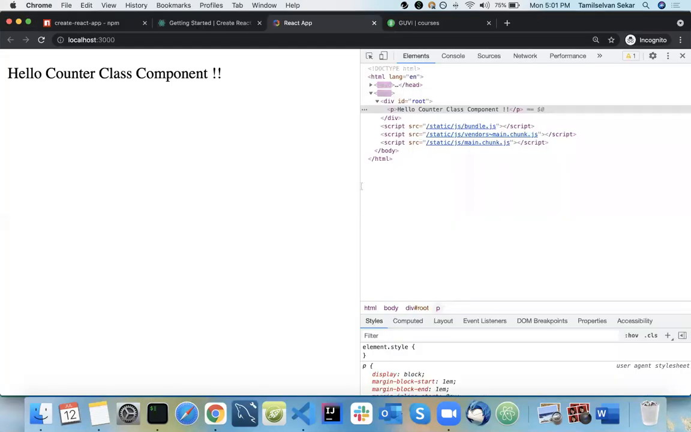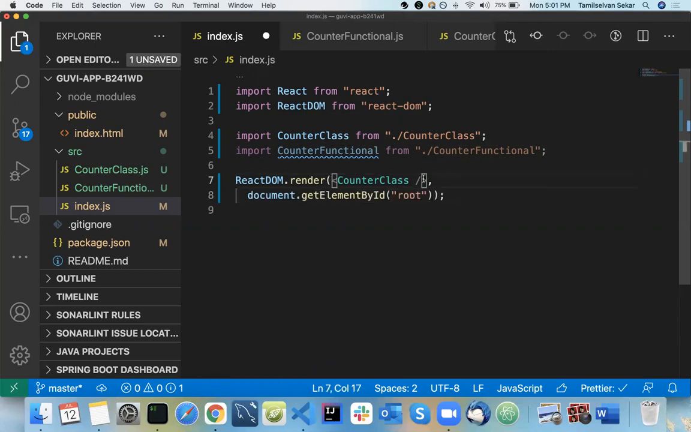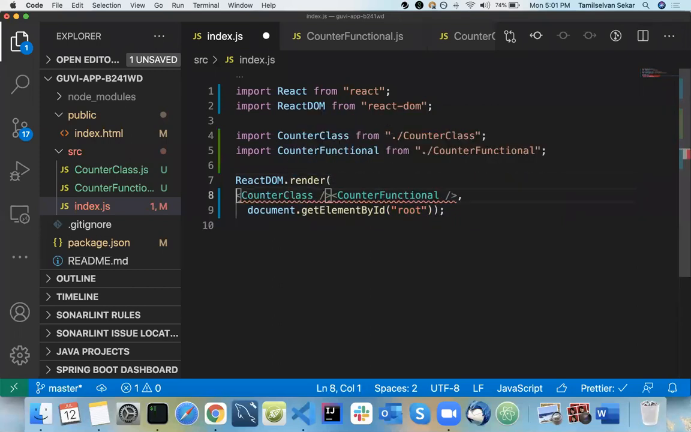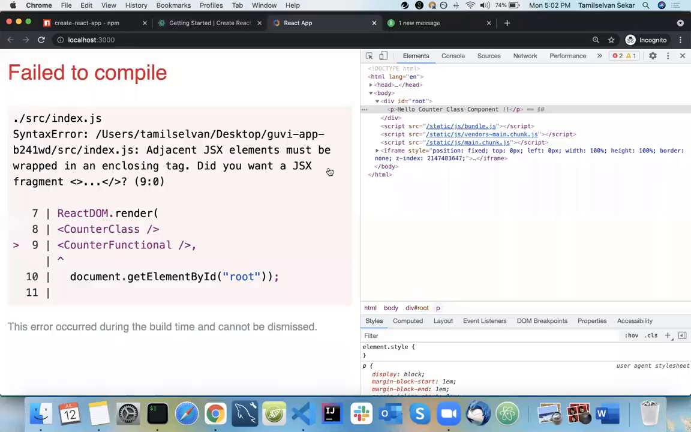Okay. So now someone asked me about having multiple things here, right? See now. I'm using two components now, basically counter class and counter functional. So it will throw me an error. So what is the error here? Adjacent JSX elements must be wrapped in an enclosing tag. Okay. So what does it mean?